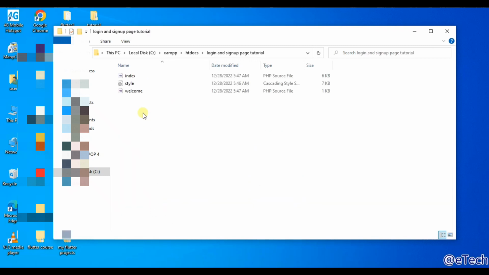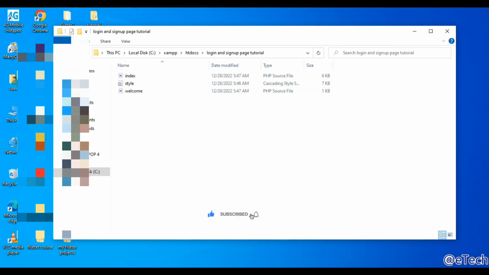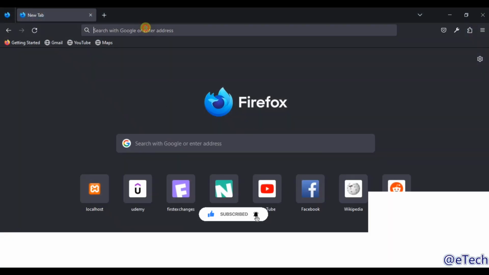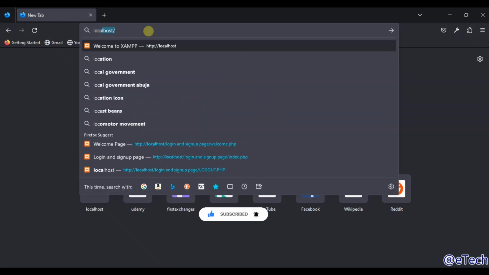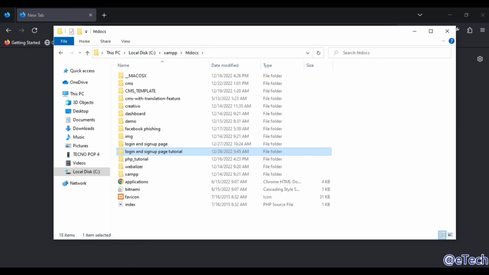Once you open the folder, you are going to see three files: your index, your style, and your welcome file. That's what you have in the folder. After that, you go to your browser. Remember, our server is already running. The name of the folder is login and sign up page tutorial.